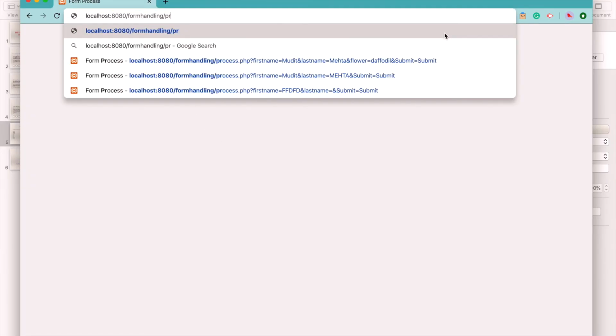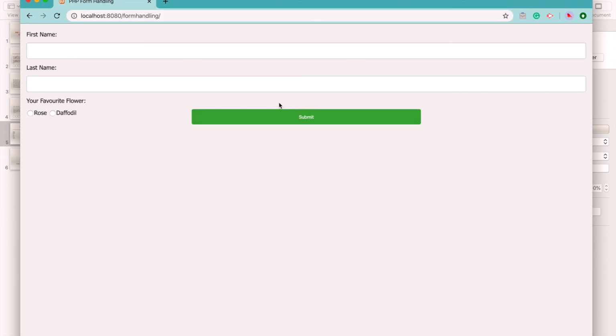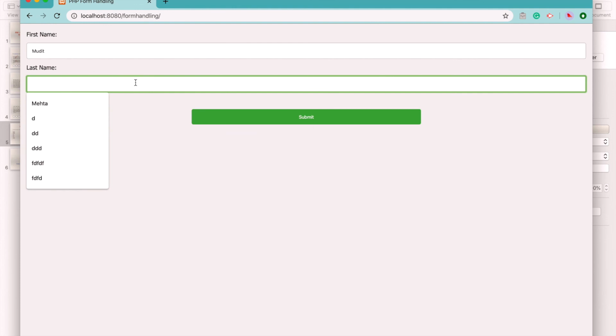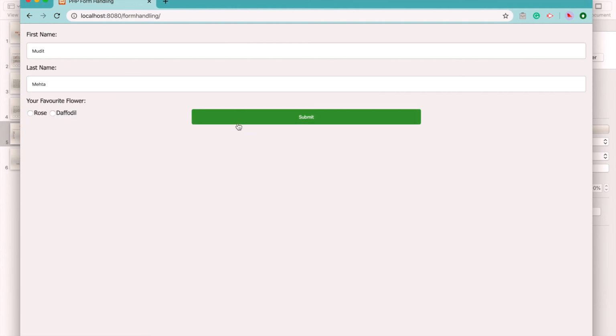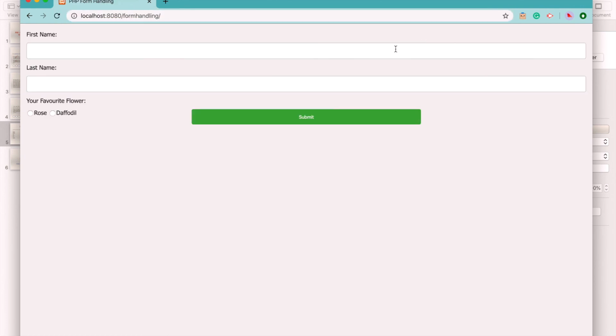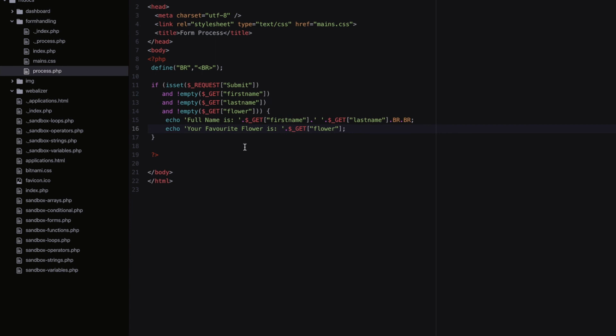Let's go back to our initial form and check how it is doing now. Yeah, so it's all good. Now the next step, what we want to do is add handling. If first name is blank or last name is blank or radio is not selected, we want to say to the user that this is not done. So let's try to see how we can achieve that.